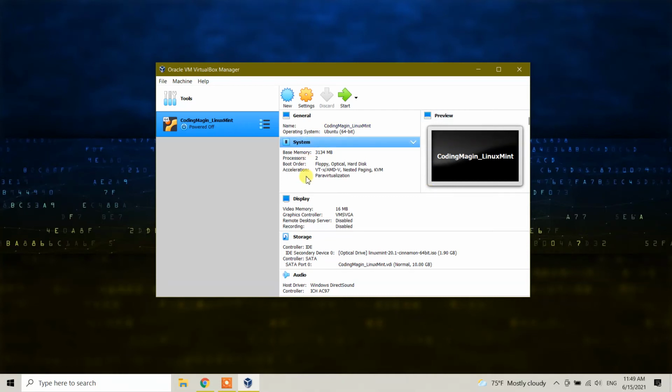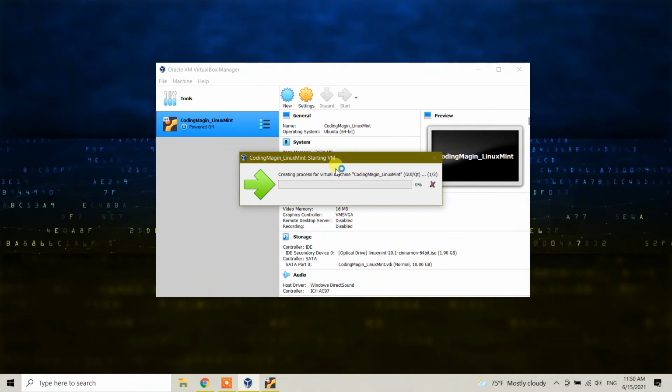Then right now we only need to select this one and click on the start button, and this installation will launch. Click on start, and you need to wait a little bit here. Right now the creating process for the virtual machine Coding Magic Linux Mint is going on. You need to be patient, and it will be completed soon, so just wait here. I'm just pausing the video here.